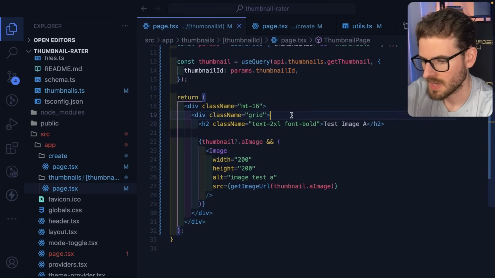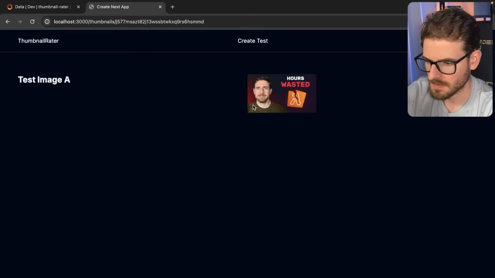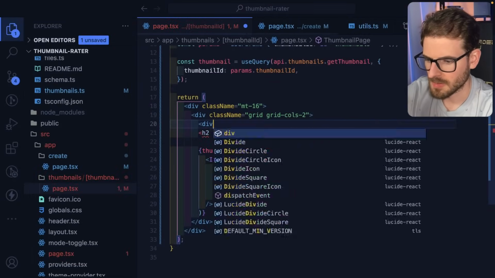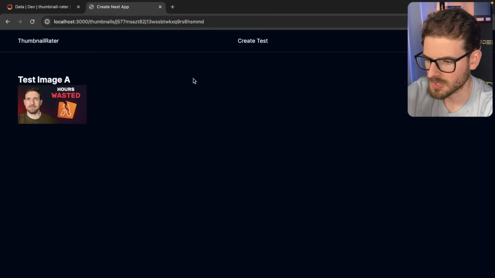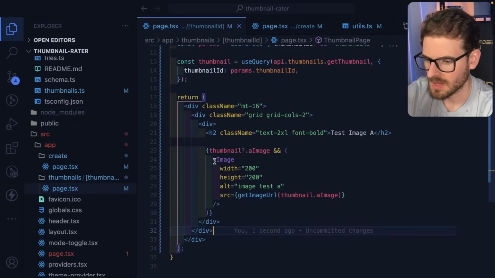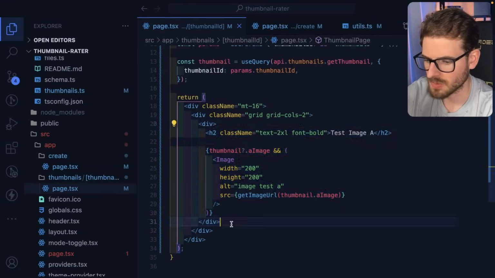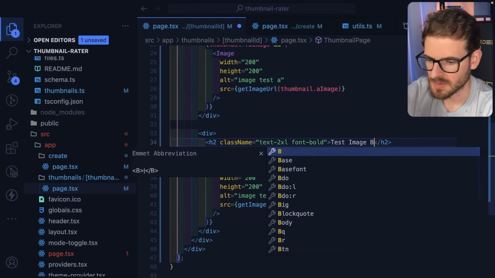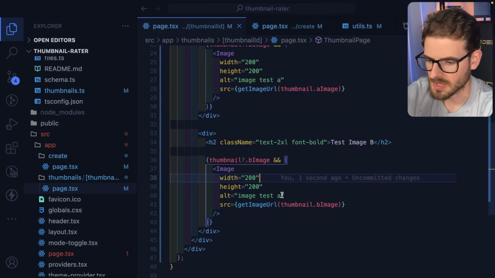And then we also need to do the same thing for the test image B. So what I'm going to do is I am going to say grid cols 2. So we have 2 columns. And then here I'm going to wrap this in another div. So we'll have a column on the left. And then we're going to do the same thing and make a column on the right. So let's just go ahead and duplicate this whole div here. I'll say test image B. We'll do B image. Also do B image there.